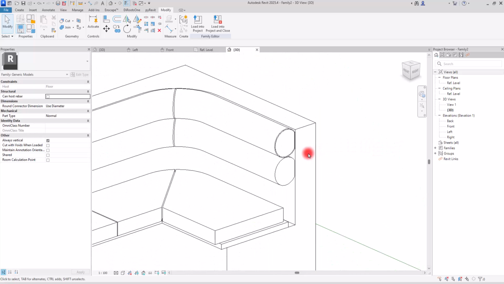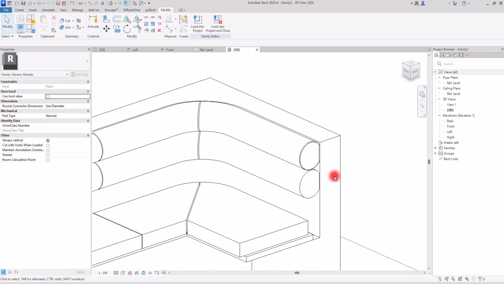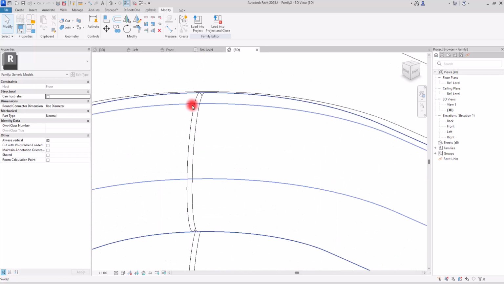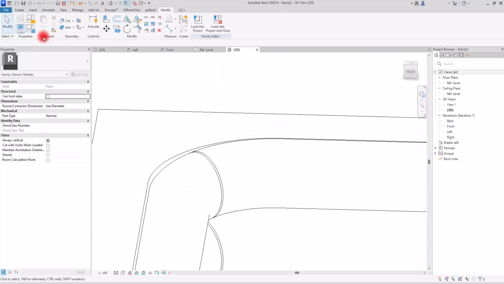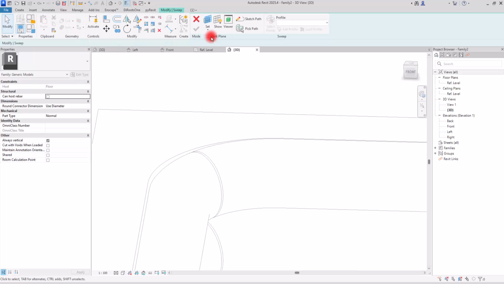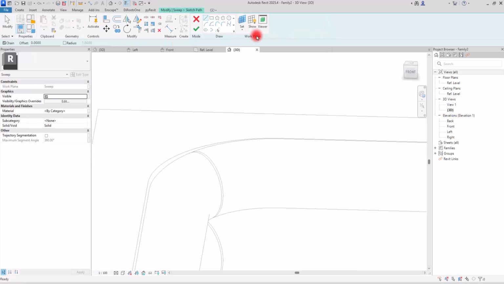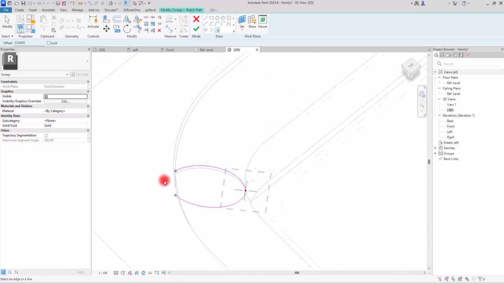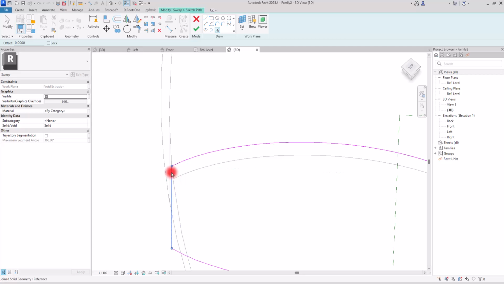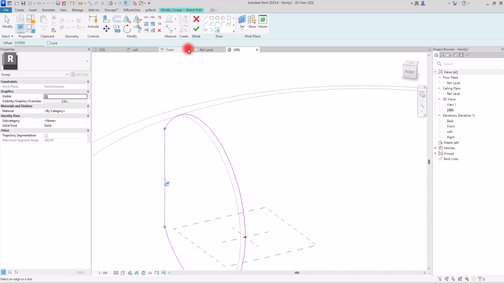Then we need to repeat it for all of these sections. I'm going to do it for this top part and for one of these sections, but the rest of it you can simply create it. So for this part, I'm going to repeat it. Go to create, sweep, use this sketch path. In here, set your work plane on this part, and then use this pick line and create the path you want. In here, I'm going to select this line, and then you can hit finish.